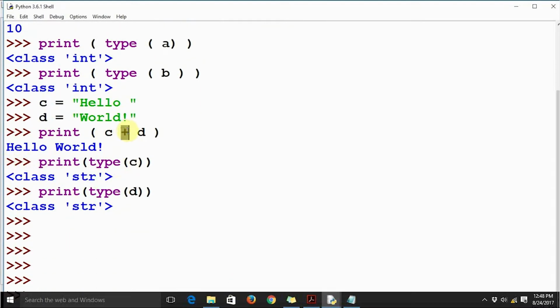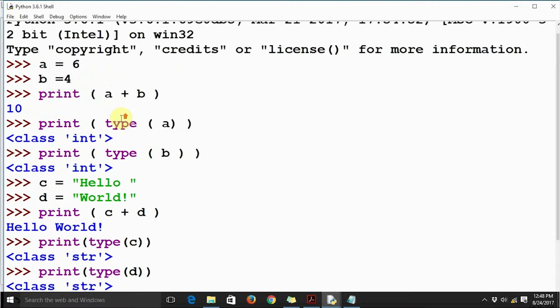Now the same addition operator behaves in a different way when the objects passed to it are of type string. This is known as overloading of operators: we are able to achieve different results with different types of objects using the same operator. The operator is the same, the mathematical addition operator, but it is able to add the numbers when we pass numbers to it, and it is able to concatenate, or join, the strings when we pass strings to it.